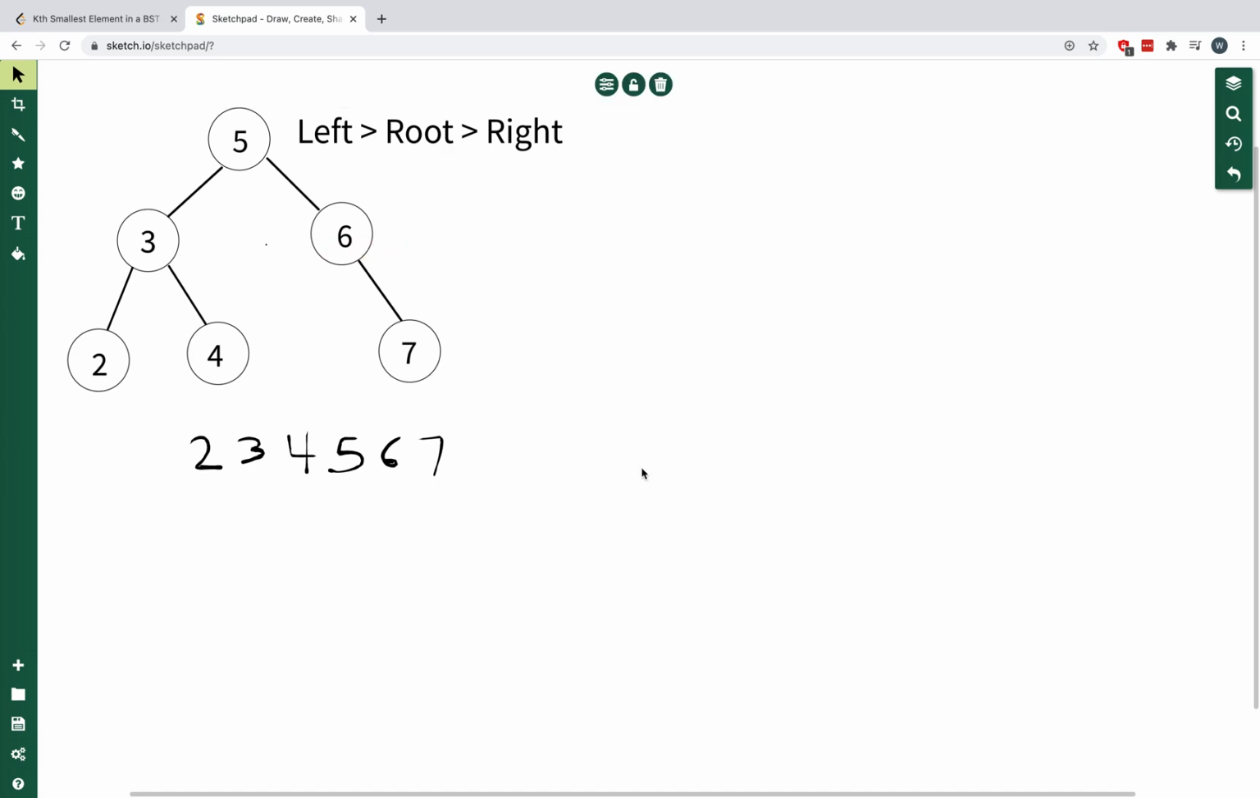So, what's our answer? Let's say we're trying to find the answer for k equals 3, the third smallest element. We have a sorted array here. All we have to do is access k-1. 0, 1, 2. This is our answer. And that's correct. This is the third smallest element. So this is very simple if you know your traversals.